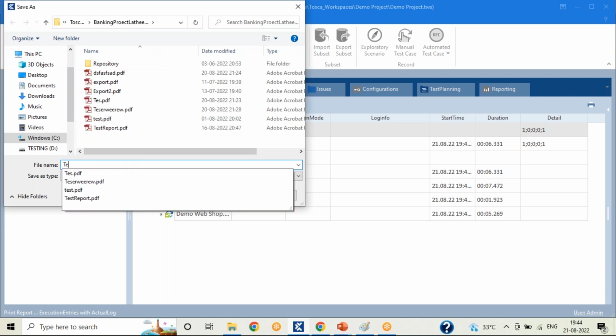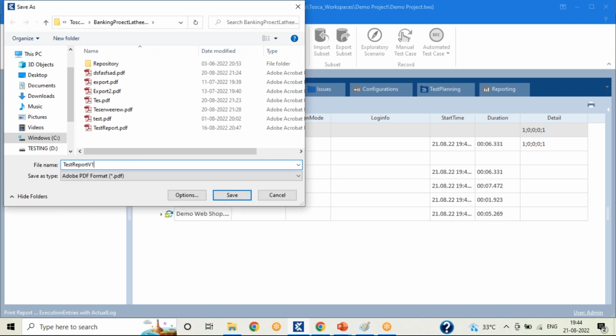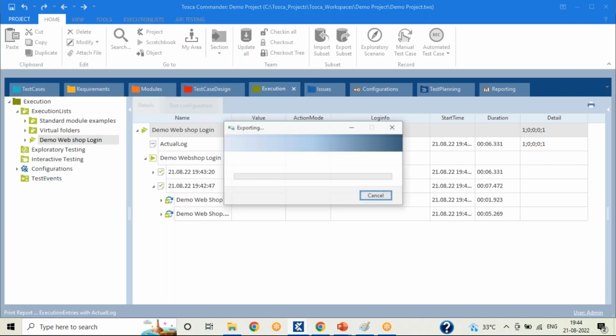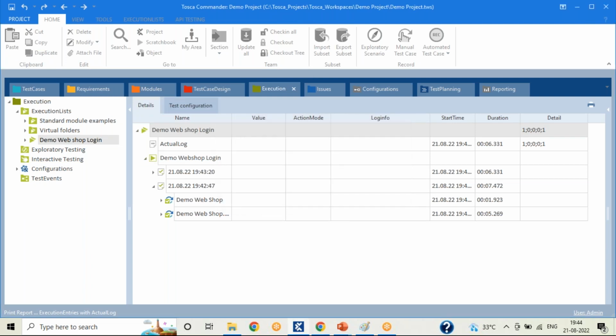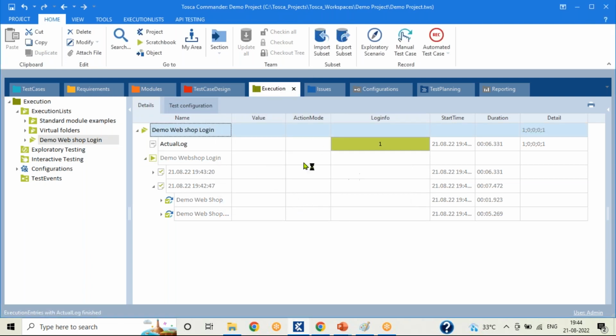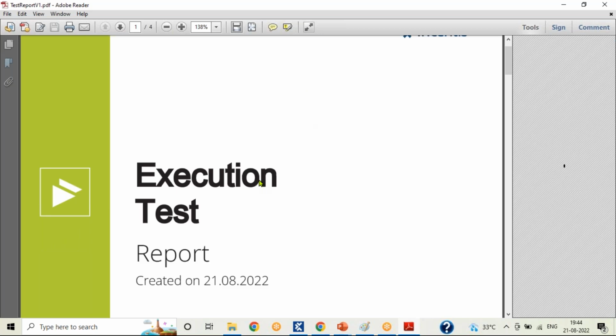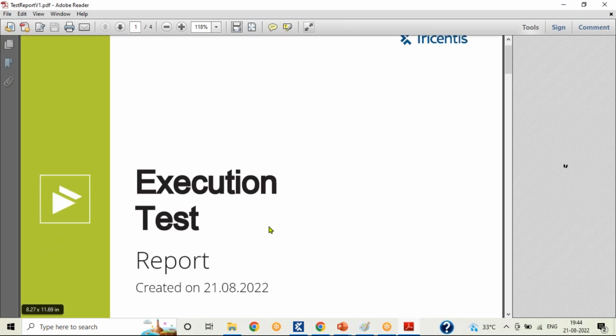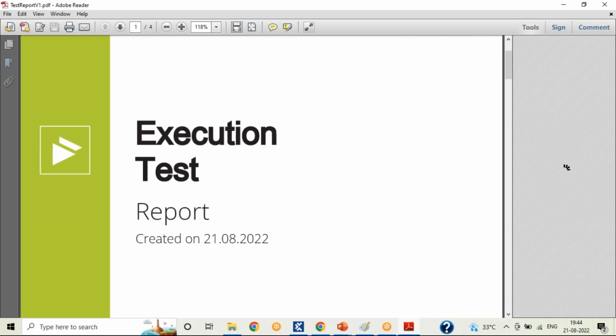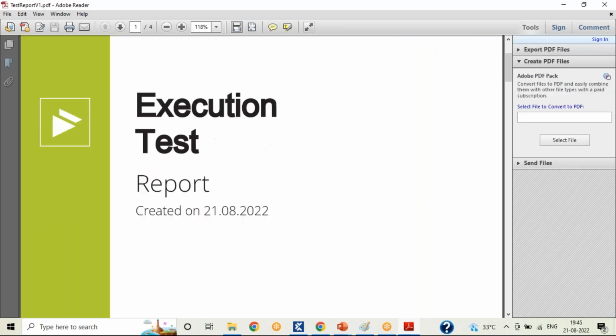Give your test report version 1. So I just gave the file name. So the report is getting generated, and generation is finished. It will open in PDF. So created on 21st of August today. So all the details will be given from the tool itself.